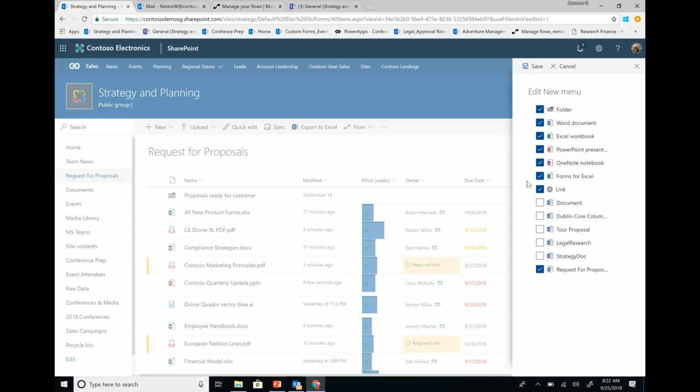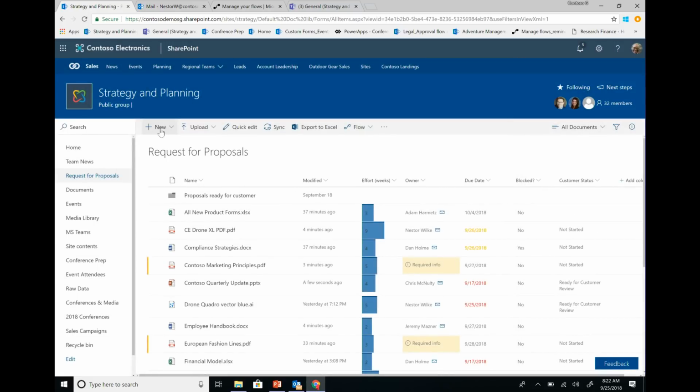In the Request for Proposals, we don't really need the link, the forms for Excel, or even a OneNote. But what I do want to do is drag this Request for Proposals that I just uploaded to the top so my team can find it first. I'm going to hide the default Word template as well and hit Save. We now see my New menu looking exactly how I want my team to find it.